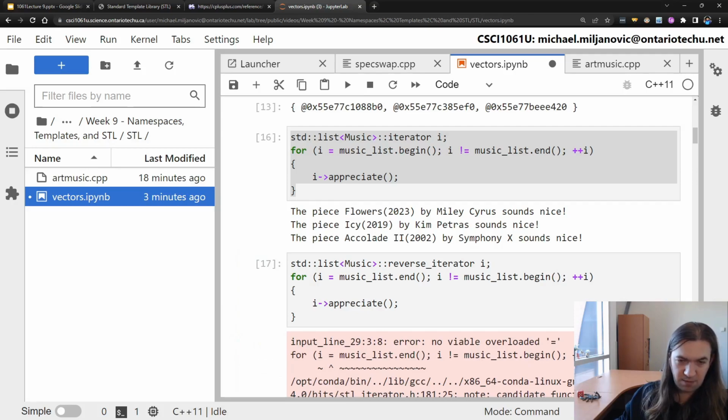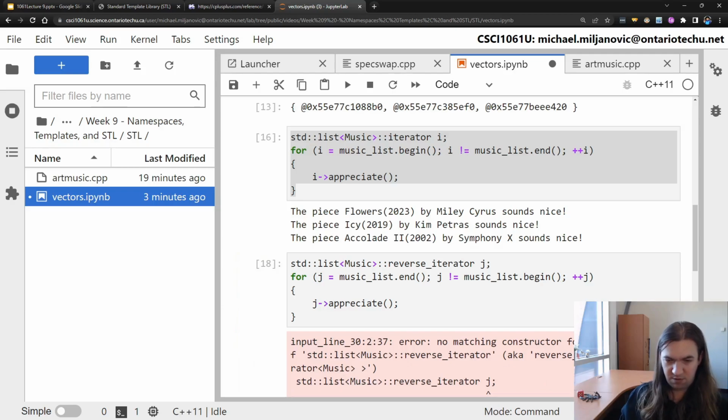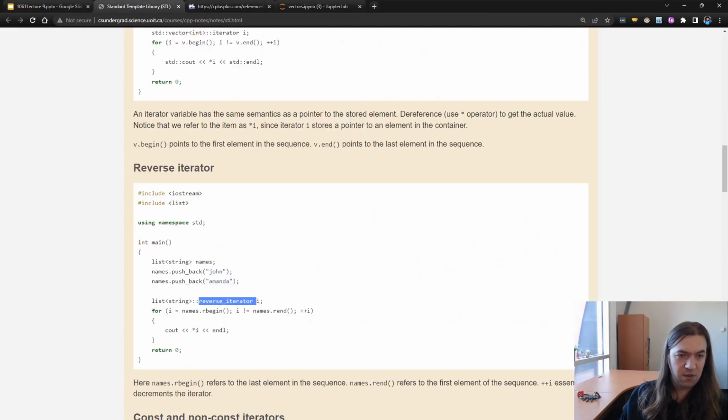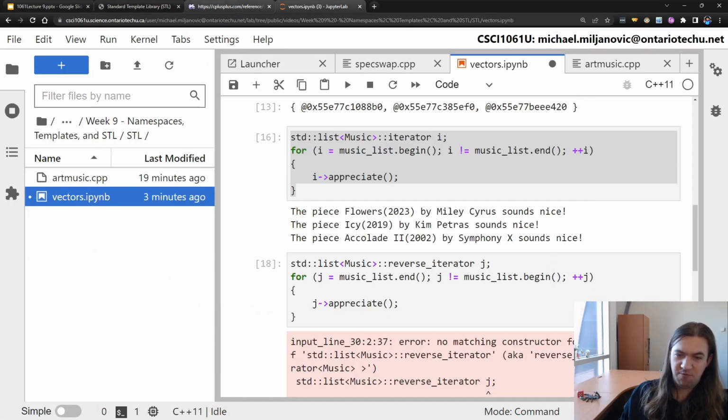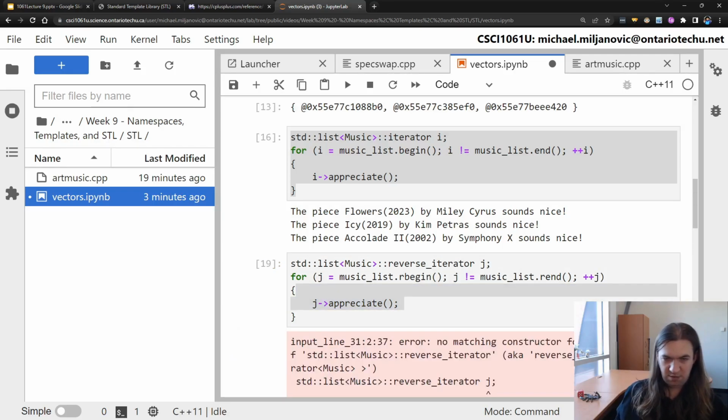Hold up. What did I mess up? Maybe I need a different variable just in case. J. Gotta be careful not to reuse variable names. Nope, still very angry. Okay, what do I have to fix? Reverse iterator. Oh, rbegin and rend. So it's the reverse beginning and the reverse end. Gotcha. Okay, still angry at me.